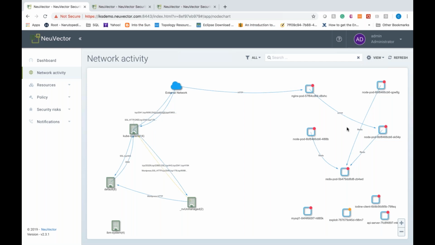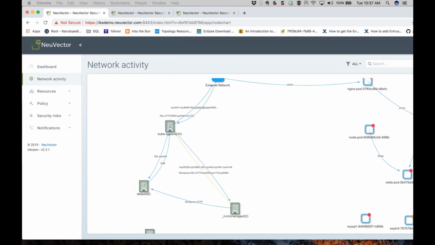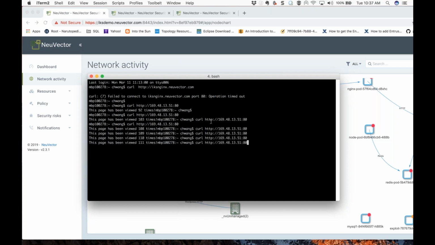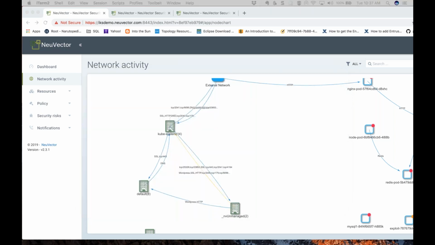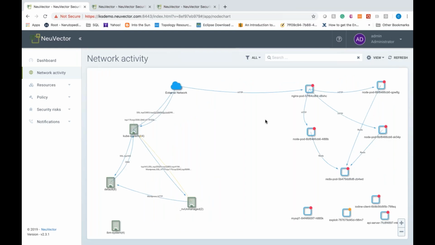My test application is a very simple application composed of three separate services. It has an Nginx, which is actually a load balancer, and then it has three web services and a Redis pod. So I'm going to go ahead and generate some traffic in real time so you can see how the behavior learning from NeuVector works. The Nginx service is exposed externally through a service, so what I'm doing here is simply creating a curl command to generate some traffic.